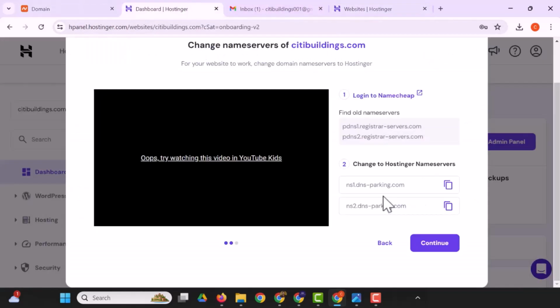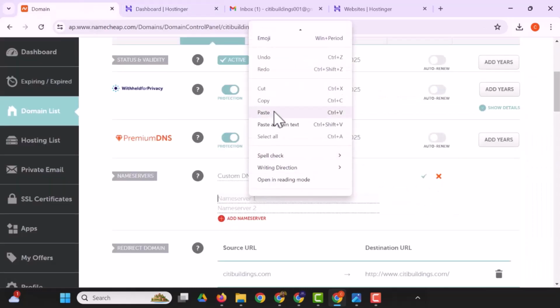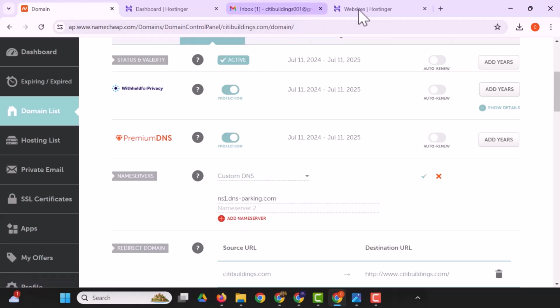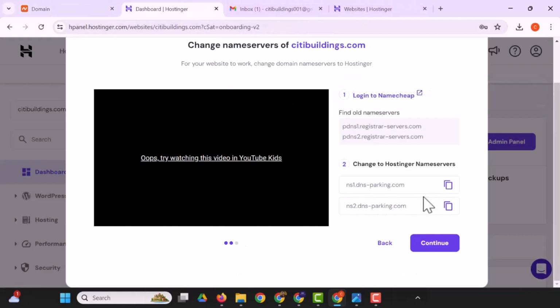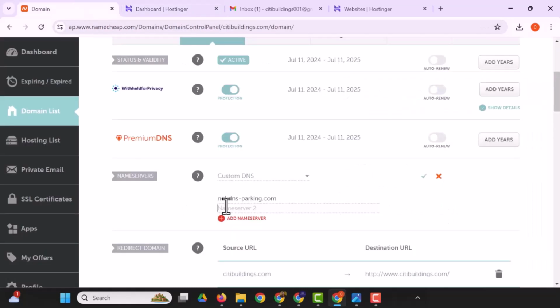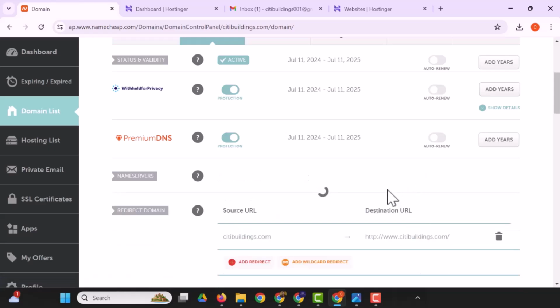Coming back to Hostinger, I'm going to copy this first one and paste it here, and I'm going to copy the second one as well and paste it here. So I have those two name servers, and I'm going to check this.